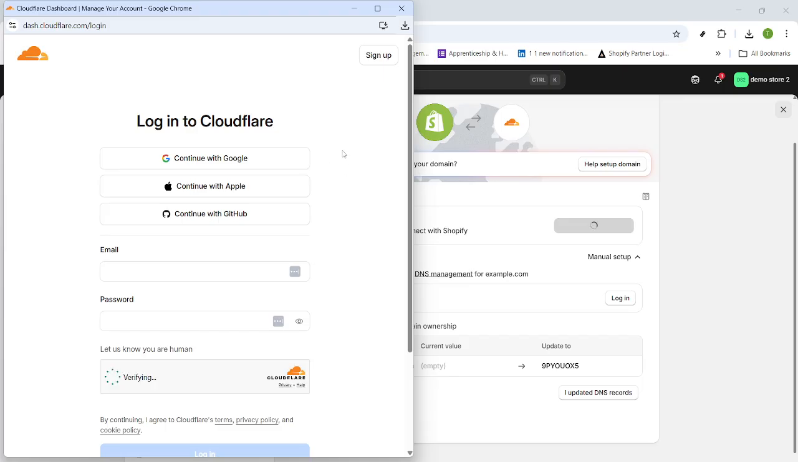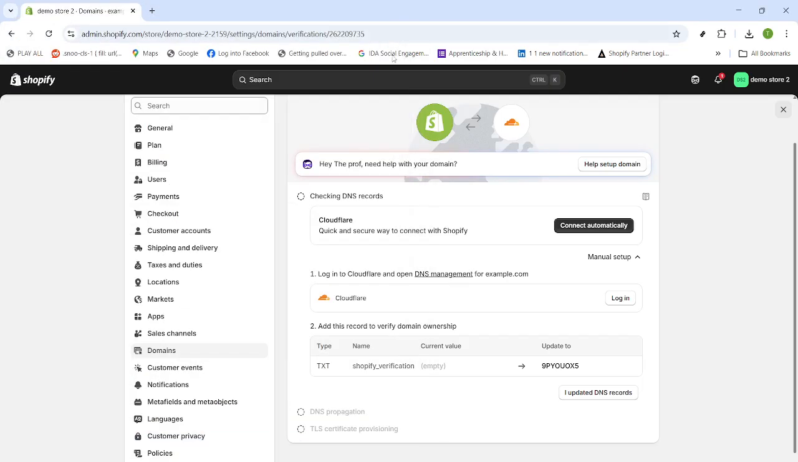That's it. Your domain is now verified on Shopify, whether you bought it through Shopify or connected it from another provider.